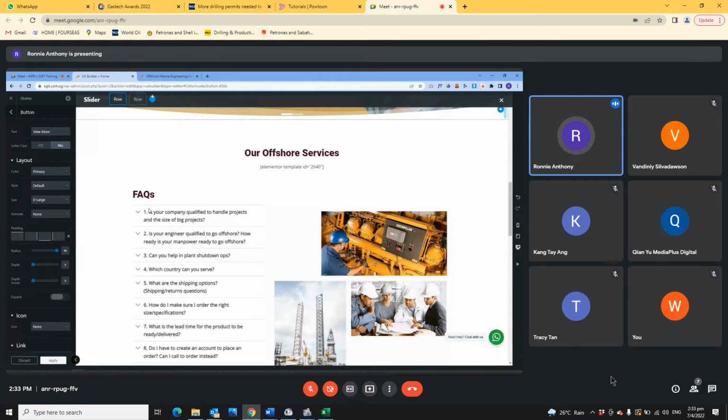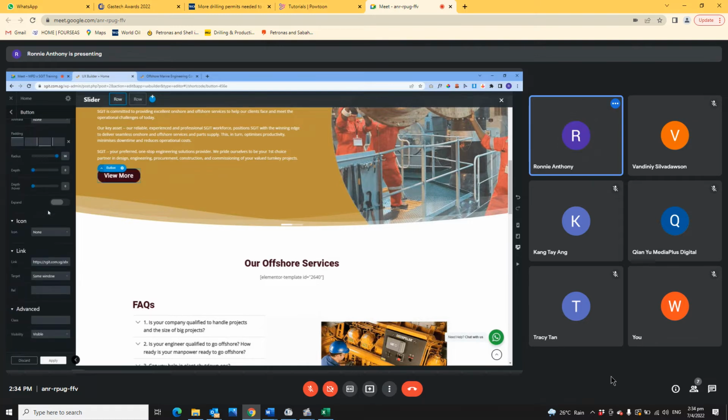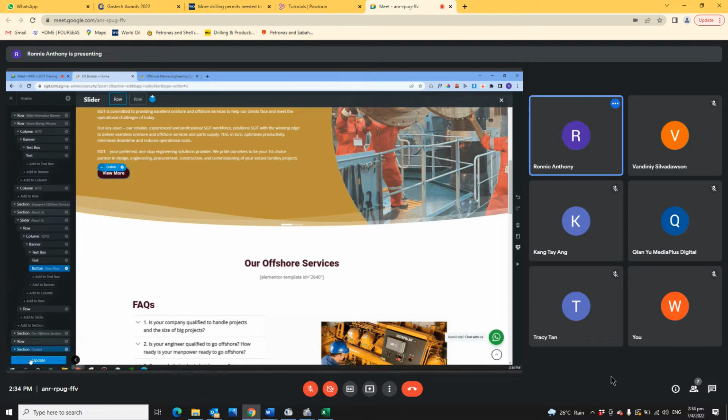And again, for buttons, you can change the style as well. Currently set to default. You can play around with the design, and then you can see which one suits you better. You can change the size as well. Currently set to extra large. You can make it smaller. You can make it extra bigger. Again, once you're done with the changes, you just click on apply and update.